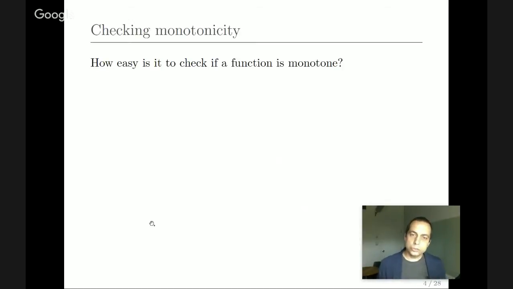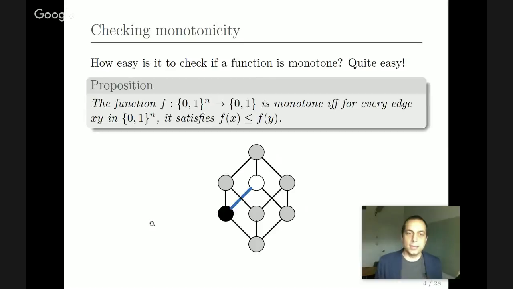So having said this, it raises a natural question: if monotonicity is such a strong structural property of Boolean functions, does it mean that we can actually check if a function is monotone or not? Can we distinguish those monotone functions from the other functions easily? Now, if I let you think about this for about 2 minutes, I think the answer quickly becomes apparent that the answer is yes.